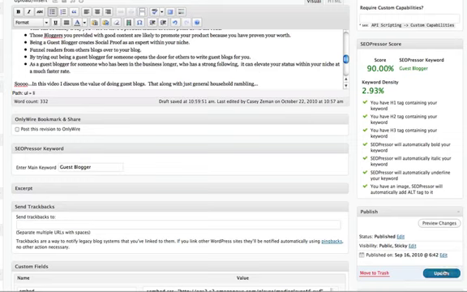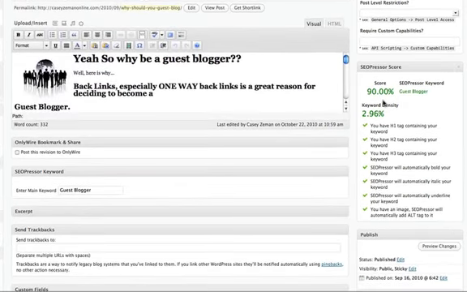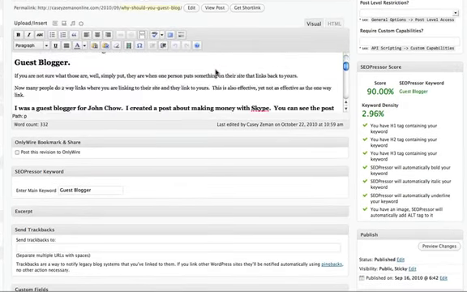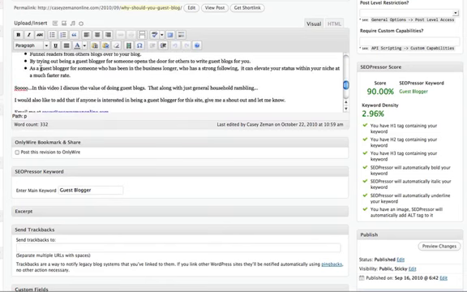Let's just see if that did anything with a 90% score. It may not have done anything. So it kept it at 90%. So I think you just really have to, if you add a lot more guest blogger, I'm going to capitalize blogger, guest blogger, oops.